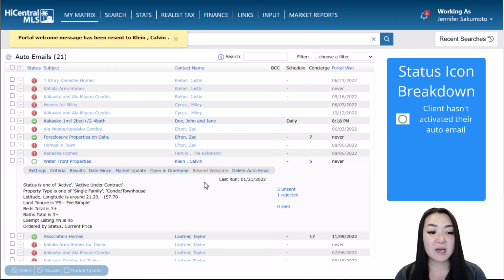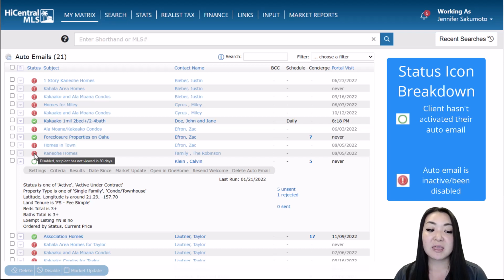The next one that I want to point your eyes to is the red exclamation point. This is due to your auto email being inactive. So when the Matrix system no longer is sending properties to your client, it will be this red exclamation point. This can be created two ways. One, this was disabled because the client has not opened the auto emails within the last 80 days. Any of those emails, it will make that auto email inactive.